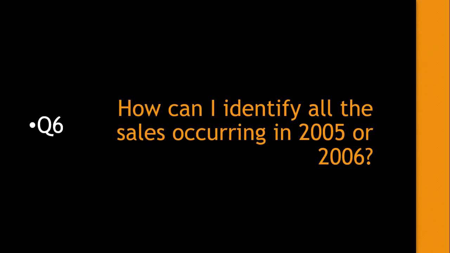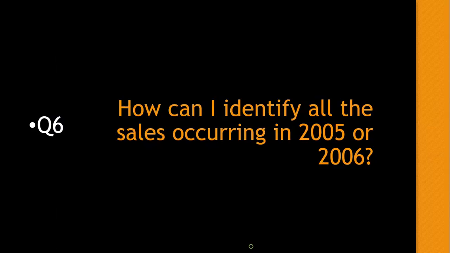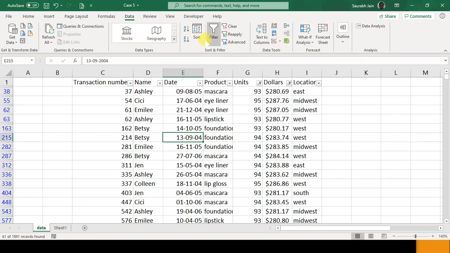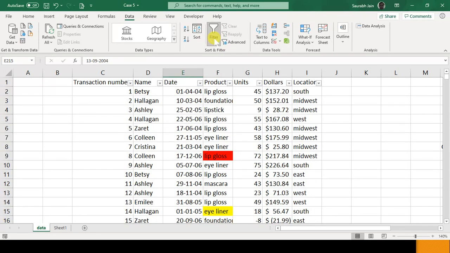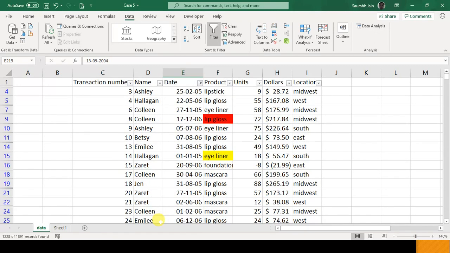Let's move ahead. How can I identify the sales occurring in 2005 and 2006? So now it is about a date filter. We have to look into the year section. Let's see. I go into my Excel once again. I'm removing all the filters and putting all the filters. Fine. Now I say in 2005 and 2006. So this is my date. I remove select all. I click 2006, 2005, and I click OK. So these are the date filter options available.